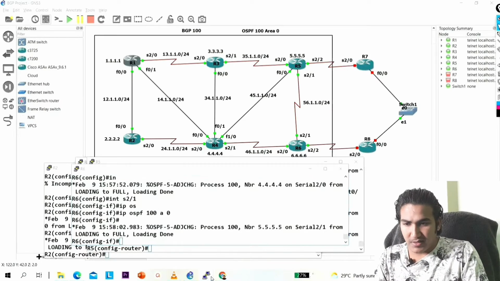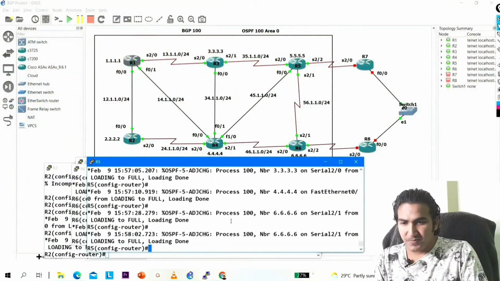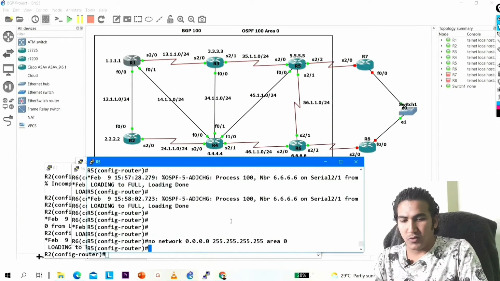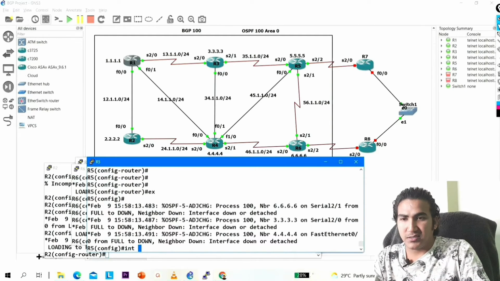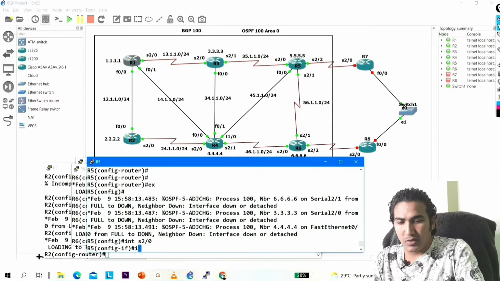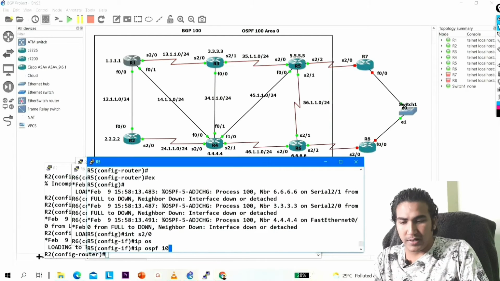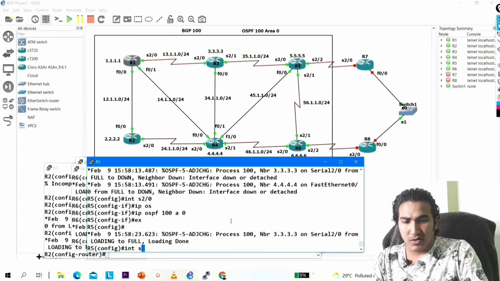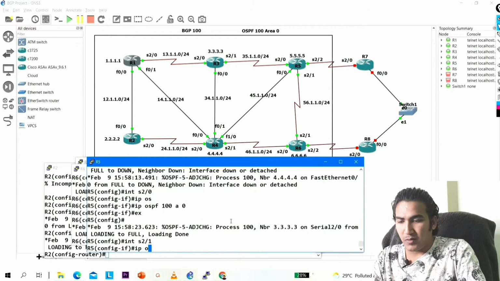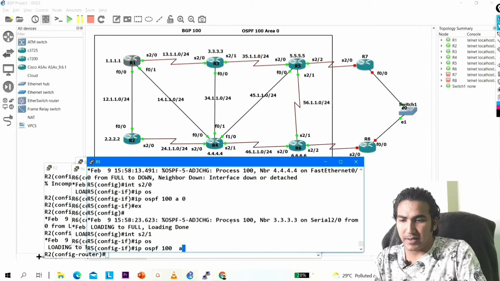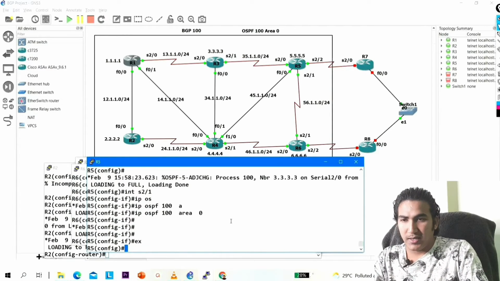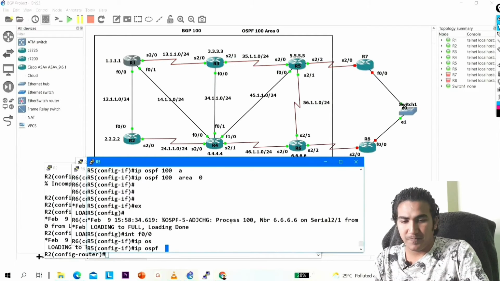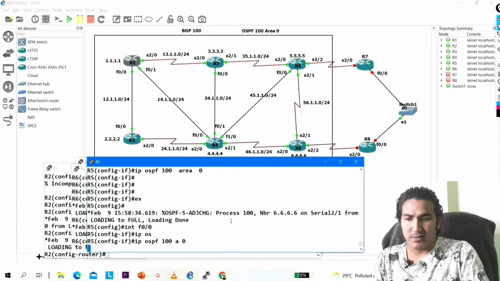Go to R5 as well. Let me remove this command with no. After that, interface serial 2/0, IP OSPF 100 area 0. Exit, interface serial 2/1, IP OSPF 100 area 0. Exit, interface FastEthernet 0/0, IP OSPF 100 area 0.